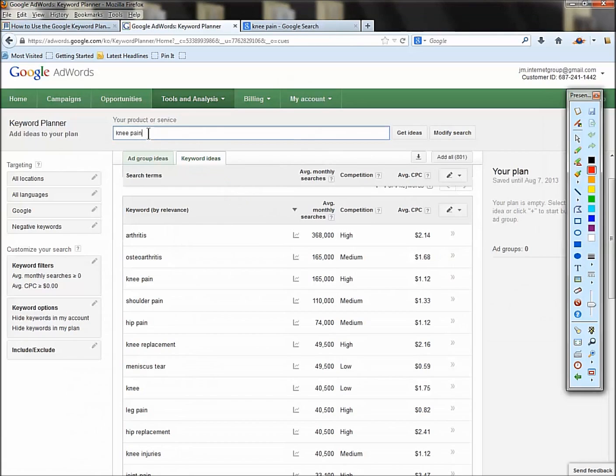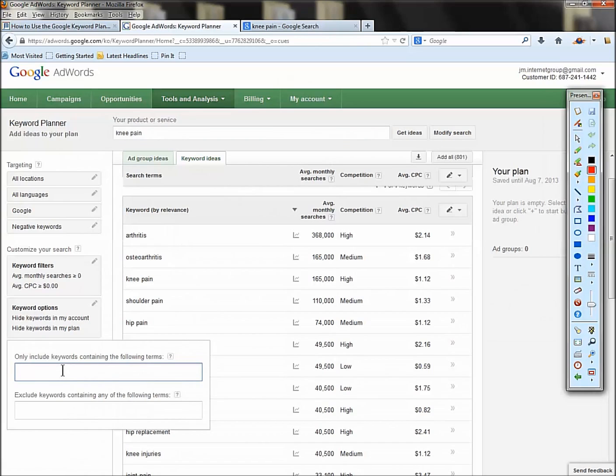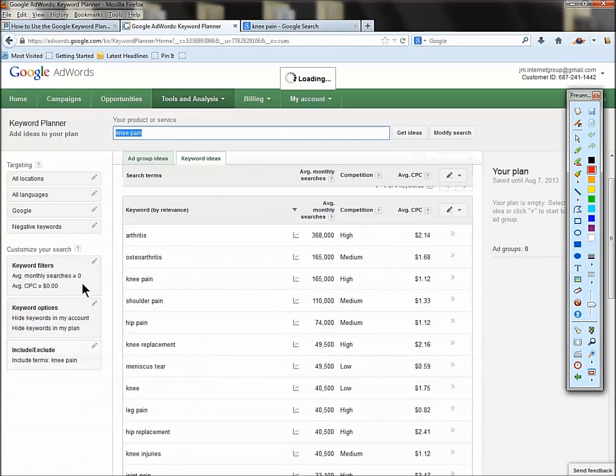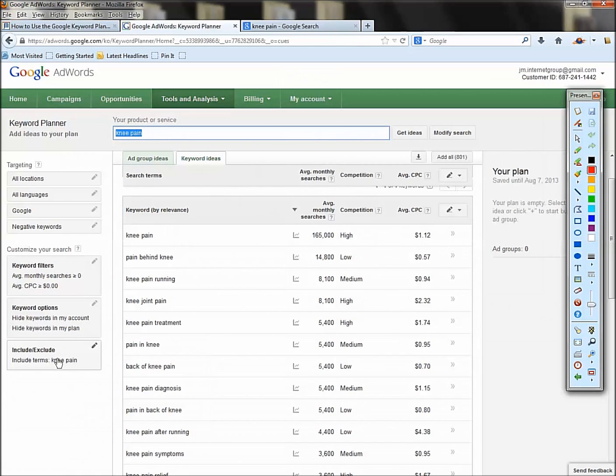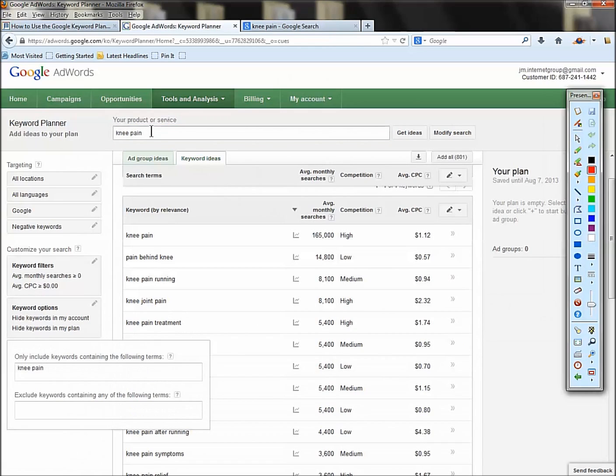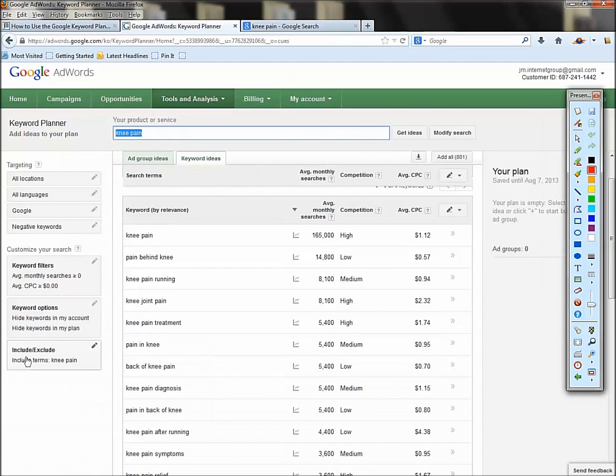Here's the trick. Let's say we're focusing just on knee pain. So type in knee pain over here on the left where it says include or exclude. Click that little pin here, and it's kind of counterintuitive. Type in the exact same search term. So type in knee pain up here, knee pain down here, and that will get rid of all the garbage. It'll get rid of all those extra matches that Google is forcing on us. So now we have knee pain running, knee pain treatment, etc. So that's a great way to just get rid of garbage, is to use this include, exclude, counterintuitive, but put the exact same term here.